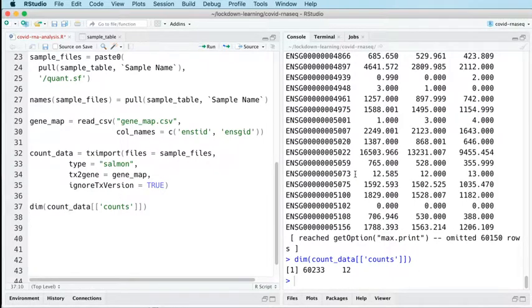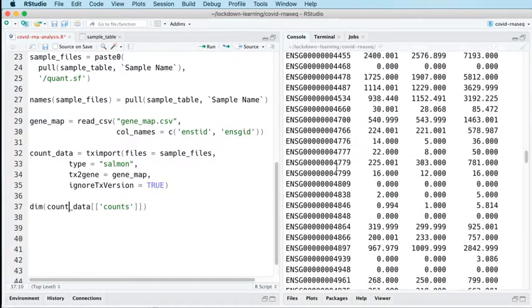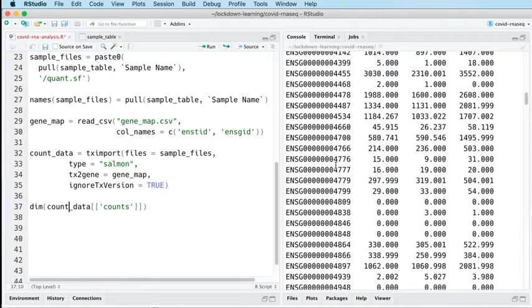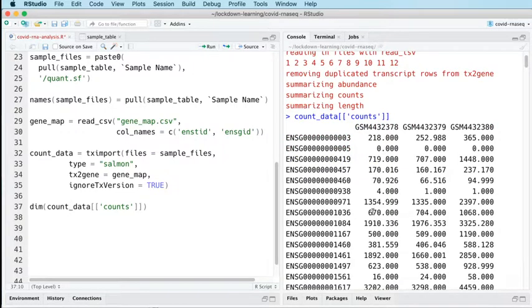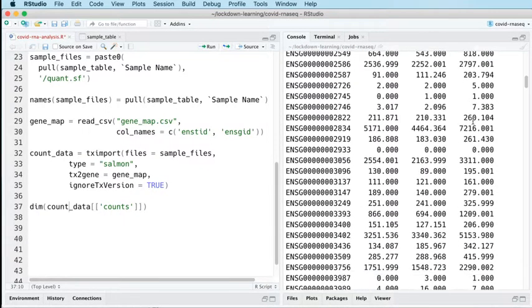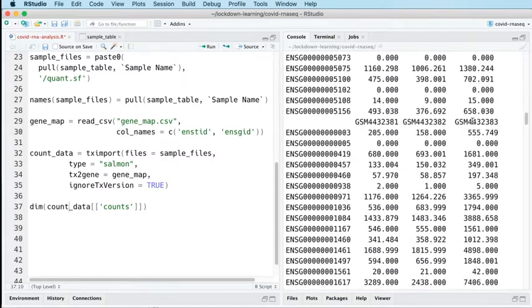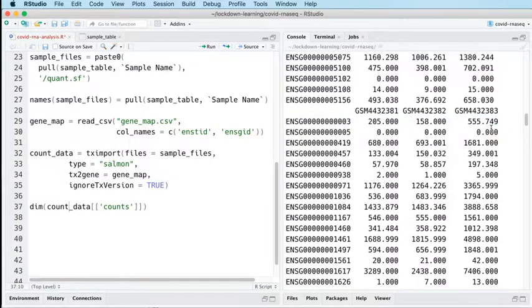Okay. So what we're seeing here is the top 100 rows or so of that data frame. It's a data frame, so we're seeing some of that data represented here. For this gene, Ensembl Gene ID 3, you have 280. Your count in the first sample is 218, 253, 600, 365, and then in the next sample, if we scroll down a bit, it's 205, 158, 555. So this is our count data.